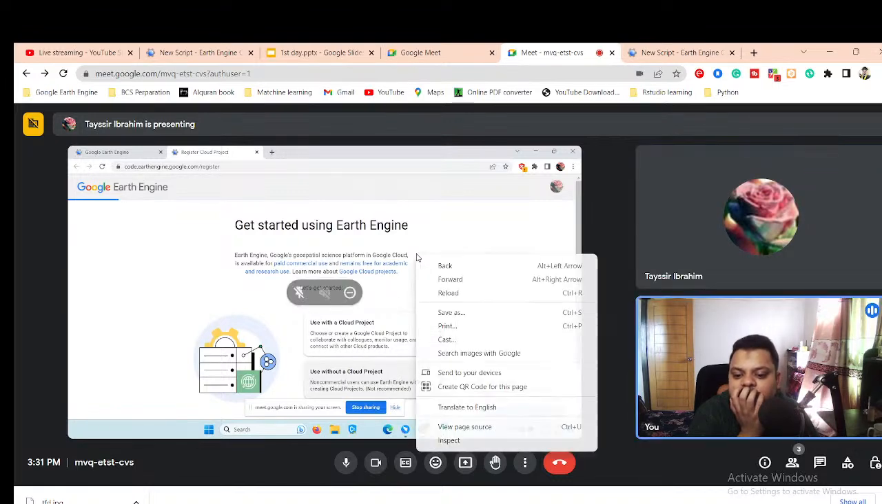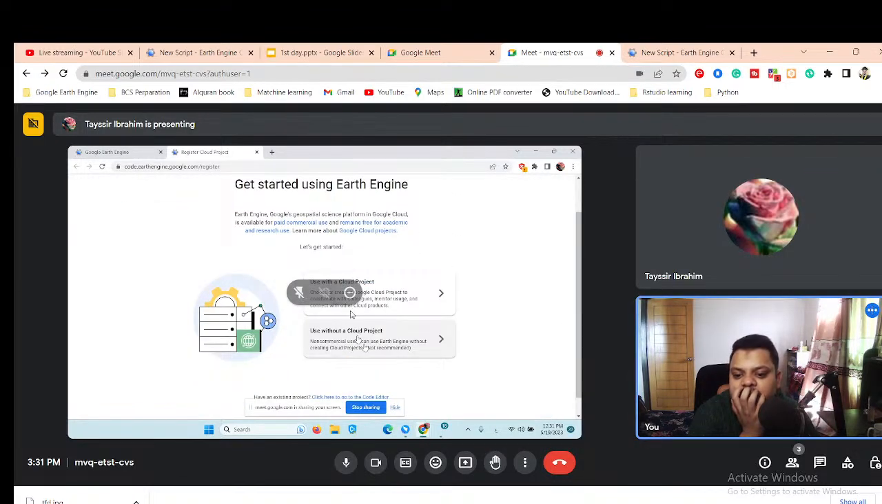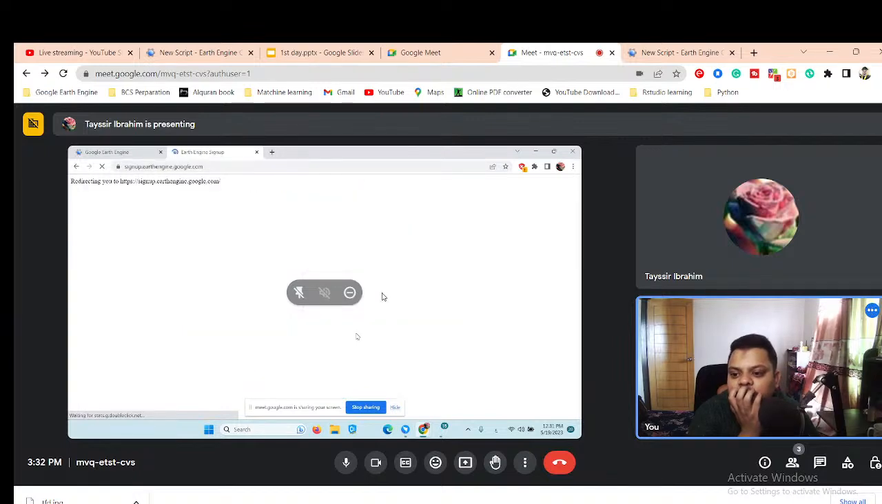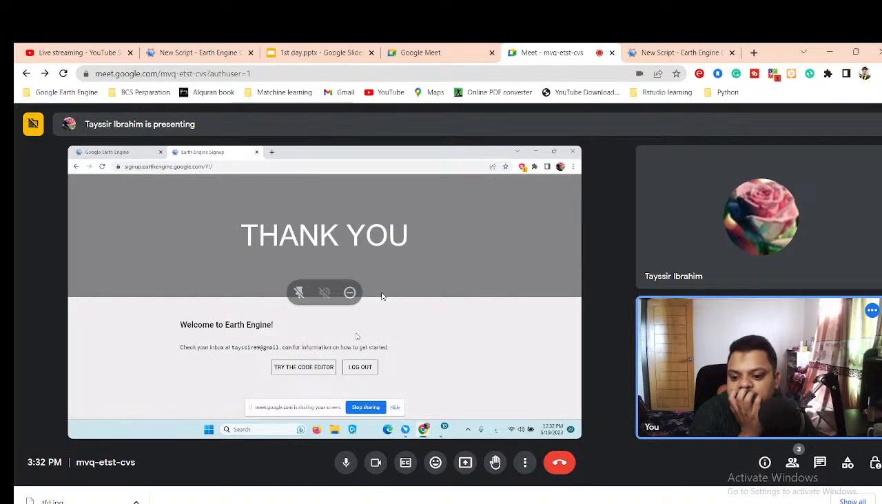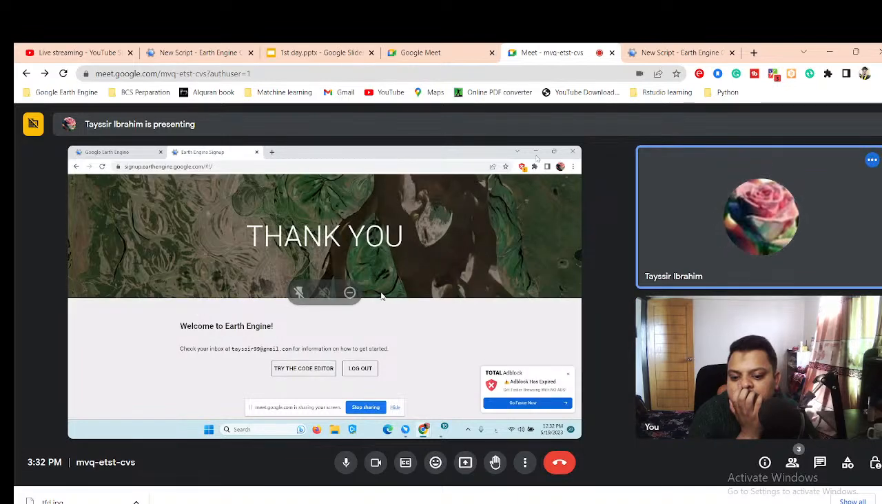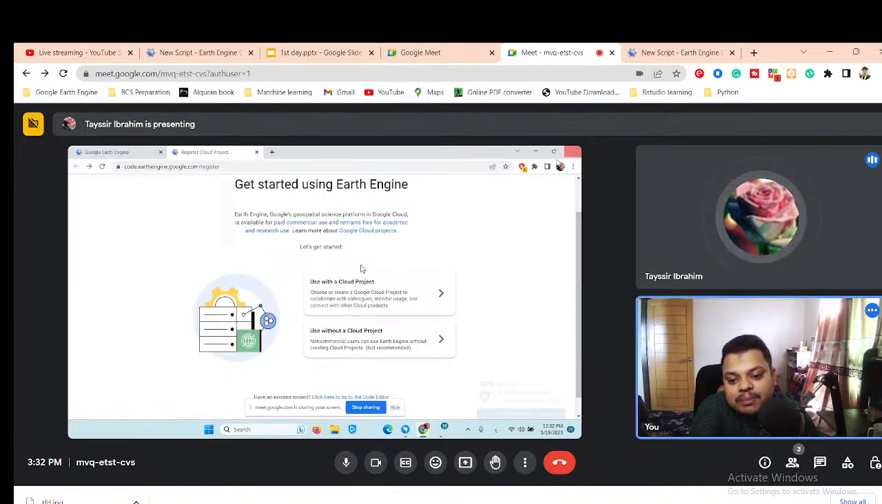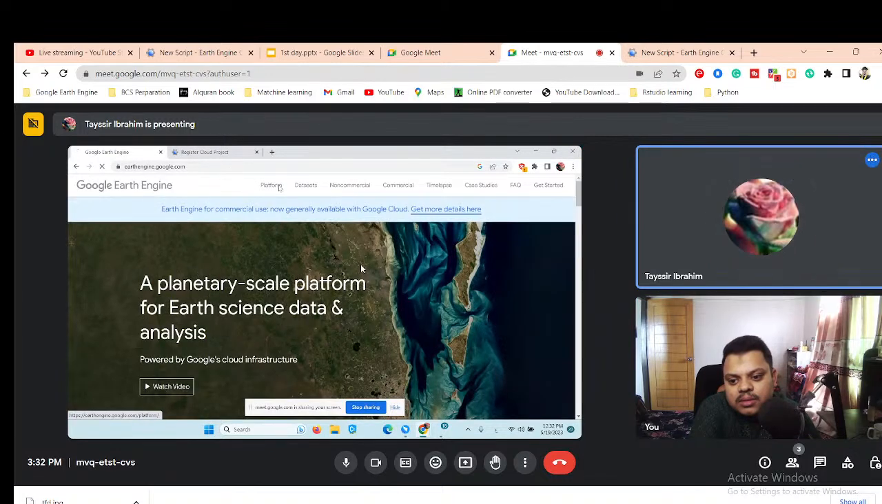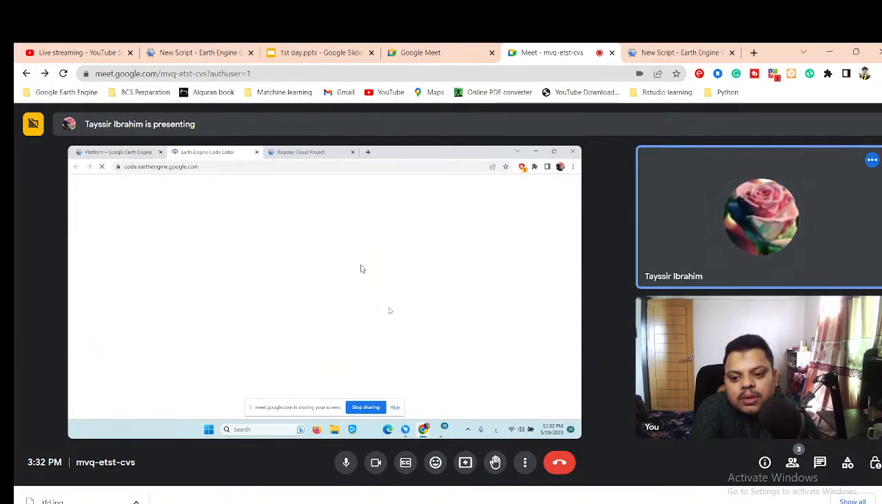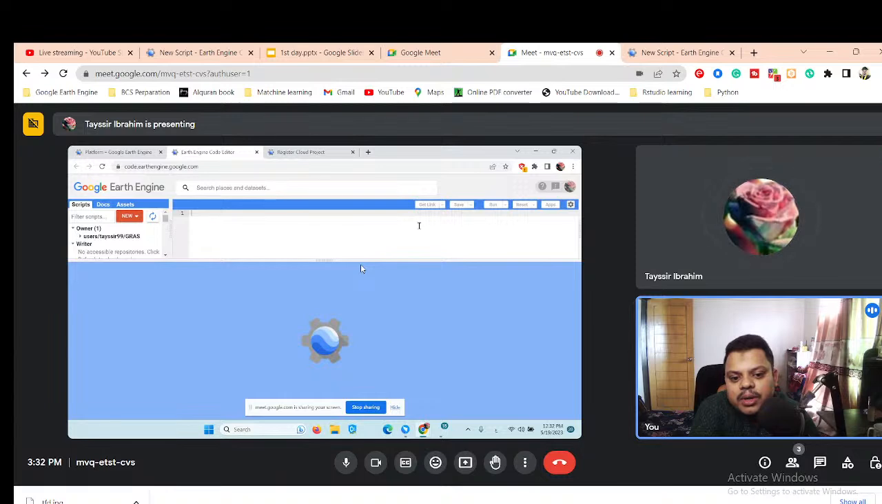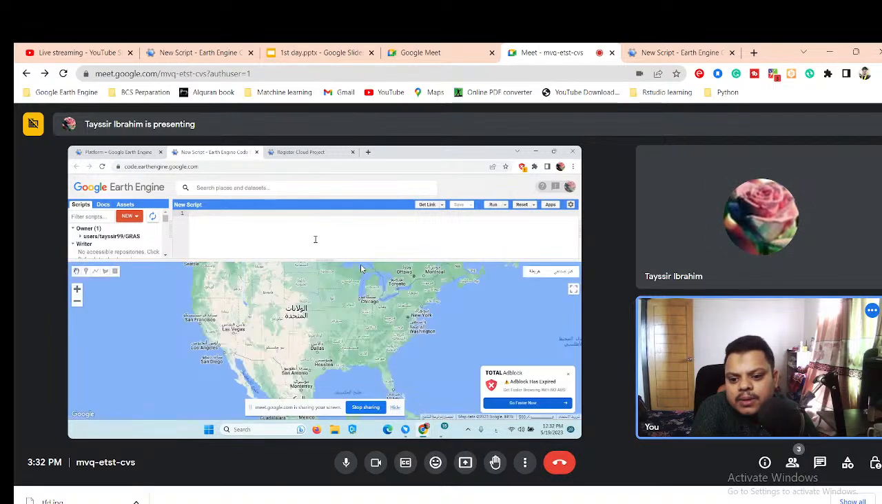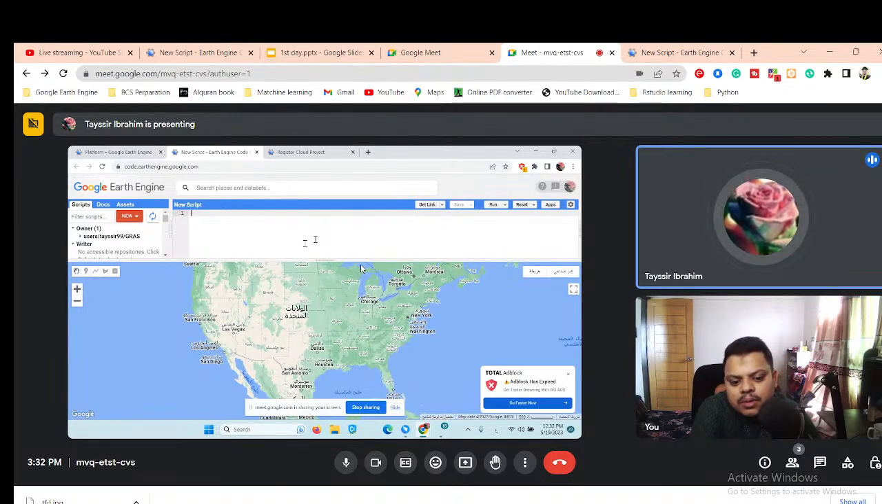Okay, so in this time, you can simply use it with a cloud project. Simply use the platform code editor. Okay, we need to do the registration.